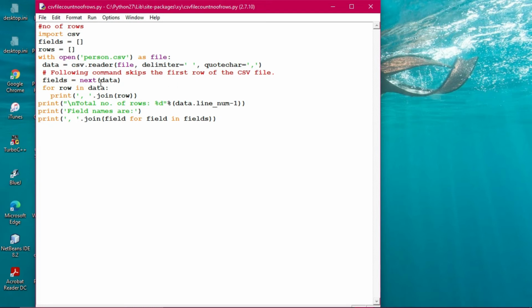Next is data, means you are sending the following command, which skips the first row of the CSV file, means the headings will not be considered. So for row in data, print comma dot join row, which one by one the rows will be printed. And the total number of rows will be displayed by using data dot line underscore num minus one. Why minus one? Because it starts from zero.